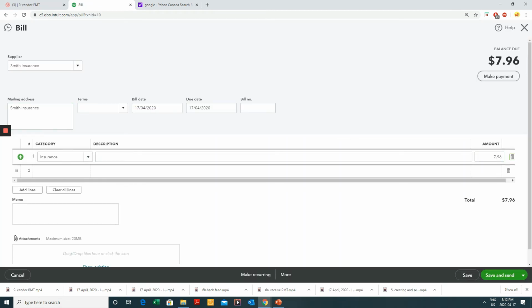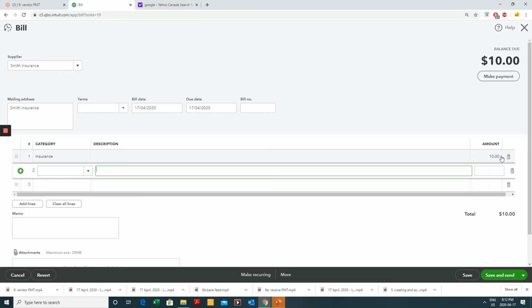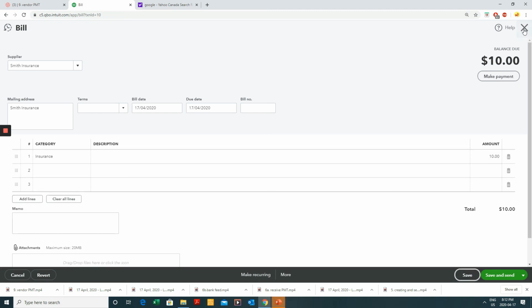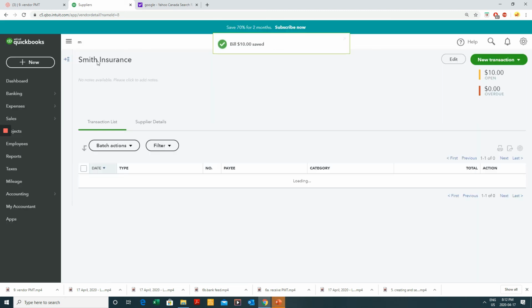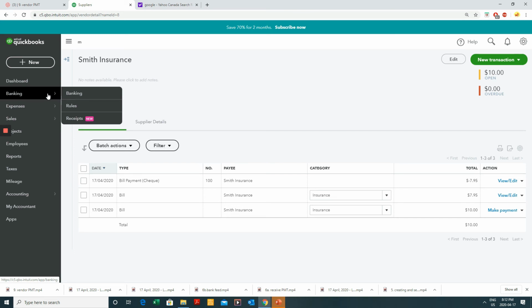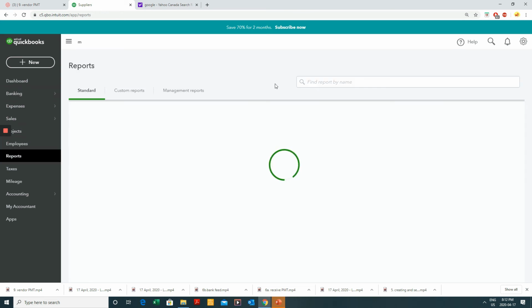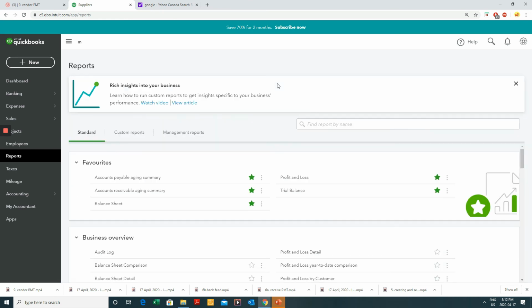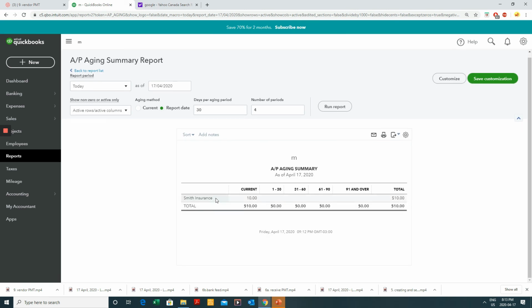Now I'm in the process of creating another bill because I want to show you something. So I'll create a $10 Smith Insurance bill, save. A common place where you're going to look at your open AP is in your aging AP report, right? So I'll go to reports. Remember at the start of the video, I had set some favorites. So I had created a favorite for accounts payable aging summary. So if I hit that, I'll see my Smith Insurance, and that will appear on the aging, as will any other bill that is open.